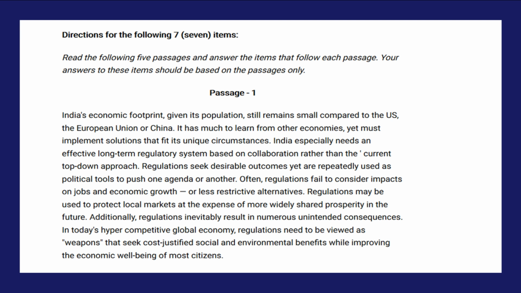Passage 1. India's economic footprint, given its population, still remains small compared to the US, the European Union, or China. It has much to learn from other economies, yet must implement solutions that fit its unique circumstances. India especially needs an effective long-term regulatory system based on collaboration rather than the current top-down approach. Regulations seek desirable outcomes yet are repeatedly used as political tools to push one agenda or another.